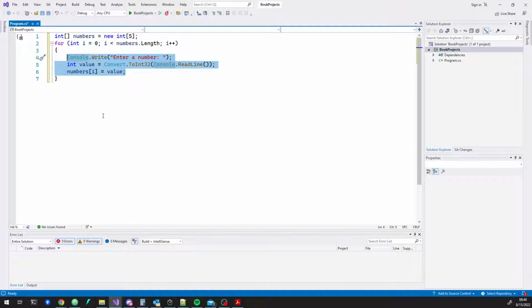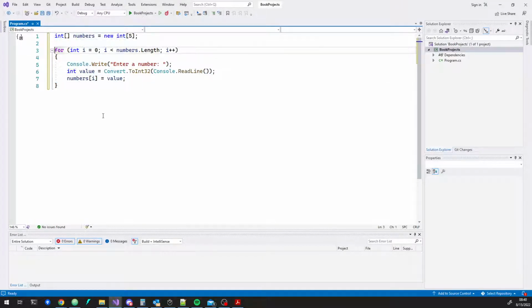Numbers at index 0 is the first value. And then ask for another value. Numbers at index 1 is the value. We could get rid of the loop. 5 isn't so crazy. But the loop makes a lot of sense.